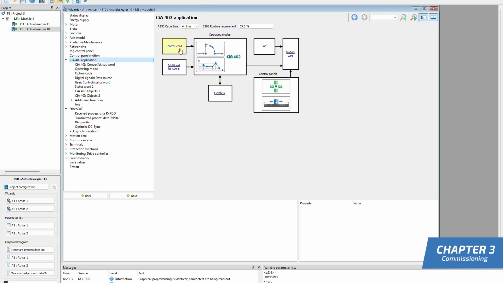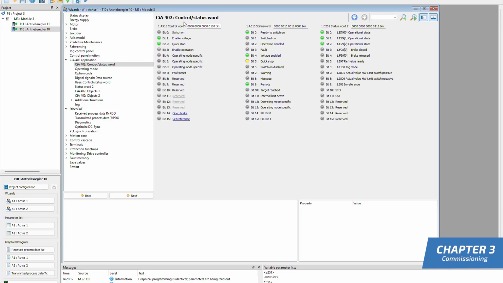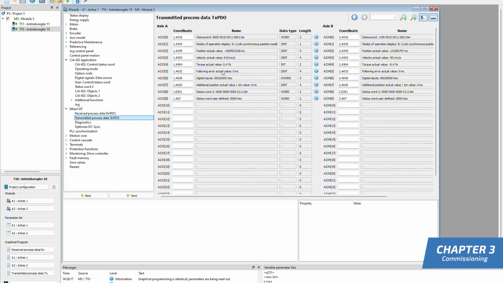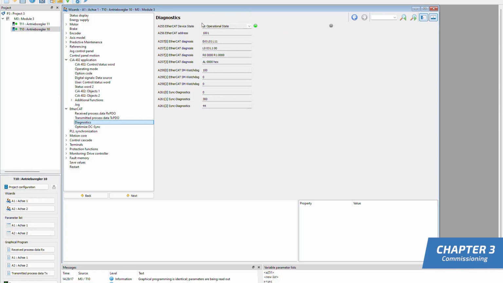Once the PLC program is running, we can control the axis via the PLC and perform diagnostics using the DriveControlSuite. We can see the bits that are set. We can see the set points present on EtherCAT. We can see the actual position, the actual torque that is being returned. And we can also see the status of the EtherCAT communication, in this case operational.